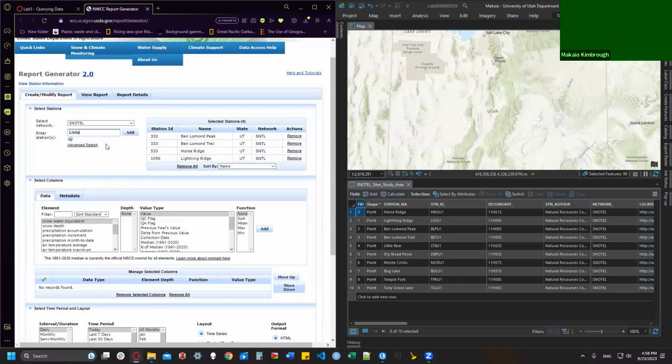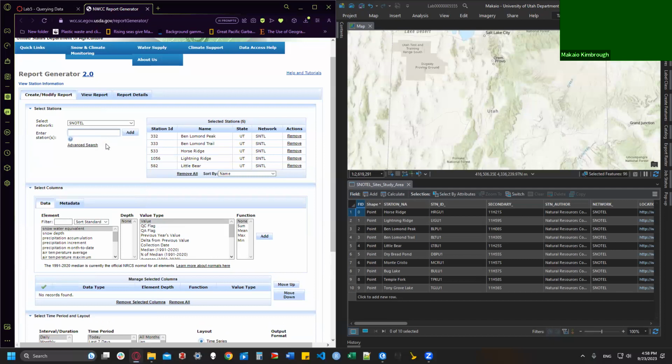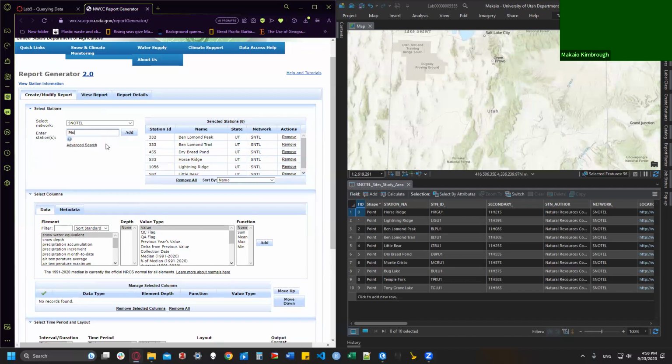Little Bear, Dry Bread Pond, Monte Cristo, Bug Lake, Temple Fork, Pony Grove Lake. Oh, wrong one. Not you. We want Pony Grove Lake. There we go. I have all 10 of my selected stations ready right here.